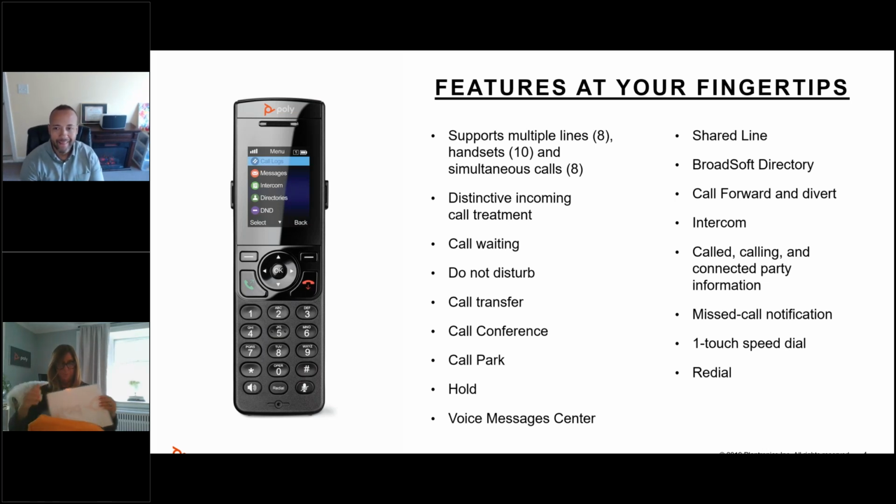Call conference, call park, right? Which is a very common use case. A customer calls in, hey, I would like to speak to a guitar specialist, right? How do you park that call and now have the guitar specialist pick up another handset and answer that call, or retrieve or unpark the call from another handset, right? Put the call on hold.